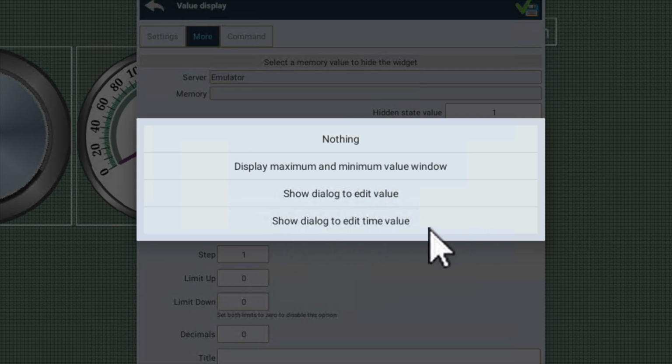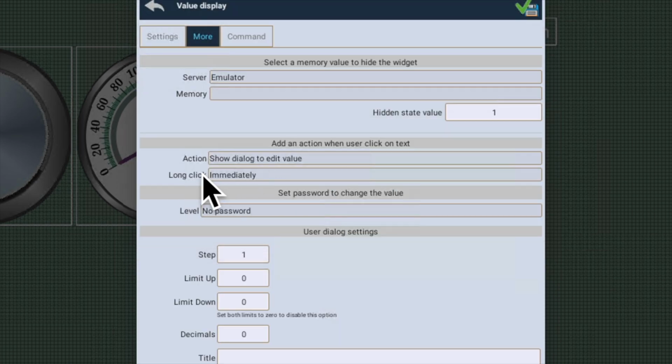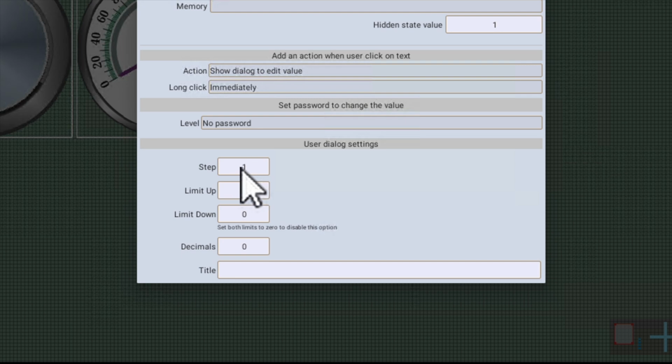In our case, we will never work with complete dates because our protocol does not allow sending them. We always work with day, month, and year separately. So let's show a dialog to edit the value. We won't do anything for a long press, and it is not a password. In the case of a slider, what steps should it have? If it goes 1 by 1, 10 by 10, etc.